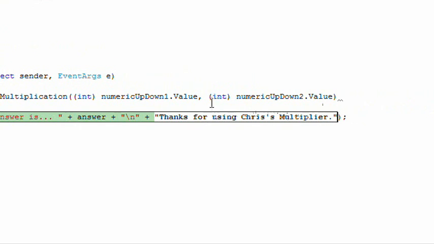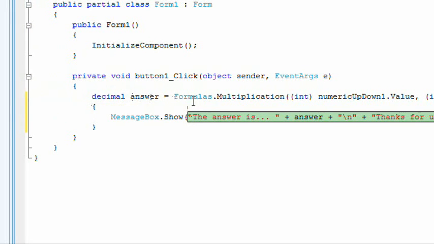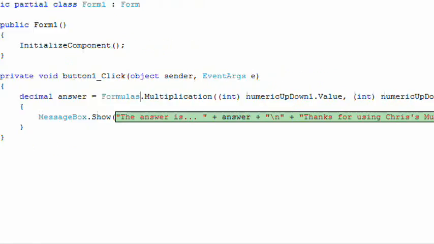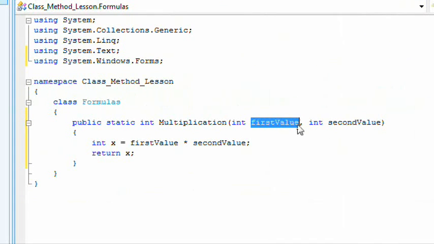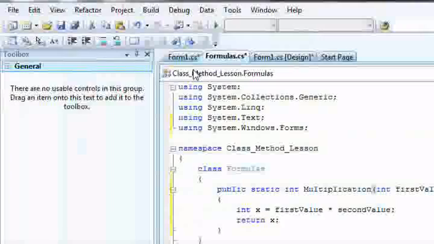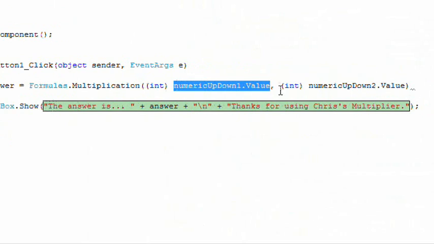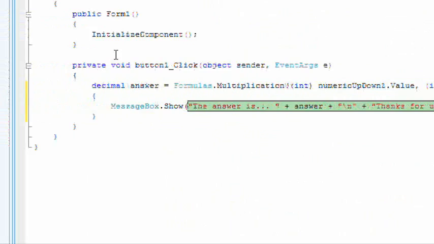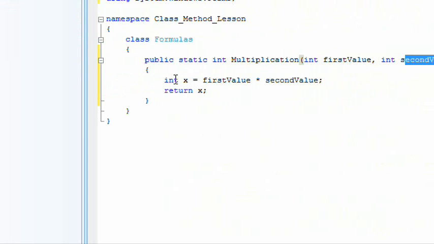And then we're going to close that off. So basically, what it should do now is it should take our class, and then it should take the method inside of that class, which is multiplication, right over here, and it should take the first value and the second value, which we plugged in over here, which is going to be the value inside the numeric up down 1 and the value inside the numeric up down 2. And over here it's going to multiply them together, and then it's going to set x equal to those, and then it's going to return x for us.